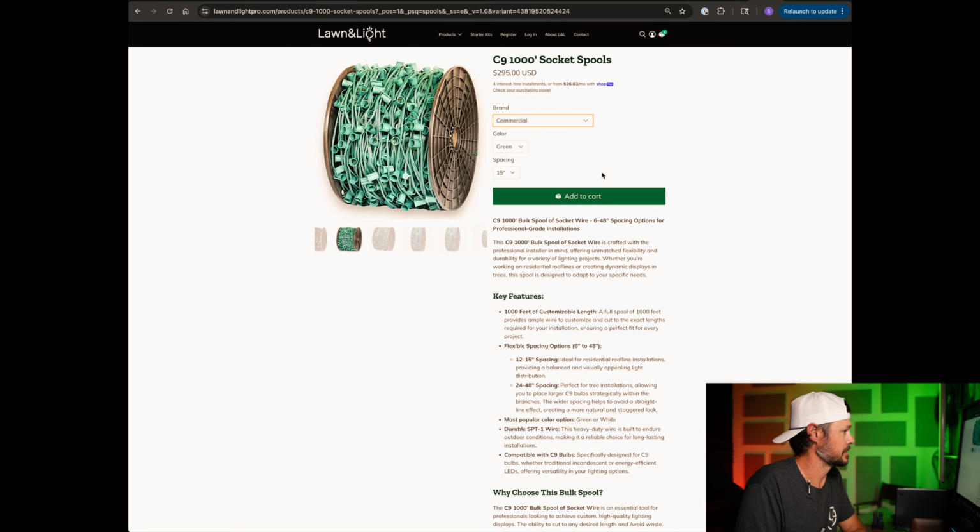So if we go commercial and I need 15-inch, we've used both throughout the years. We just switched to Minleon just because of the quality of it and how the bulb sets in the socket. Just a little extra piece of information.